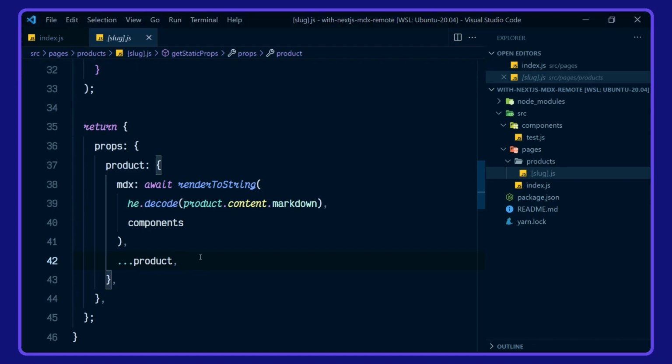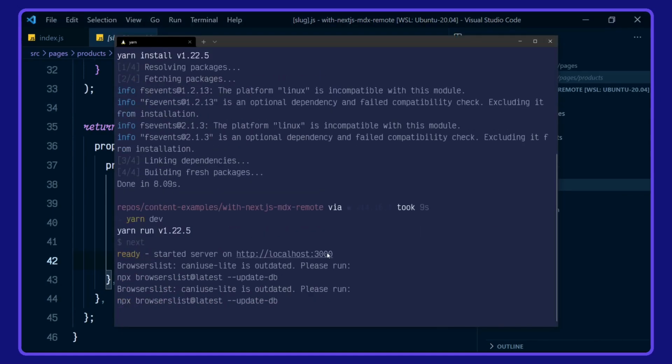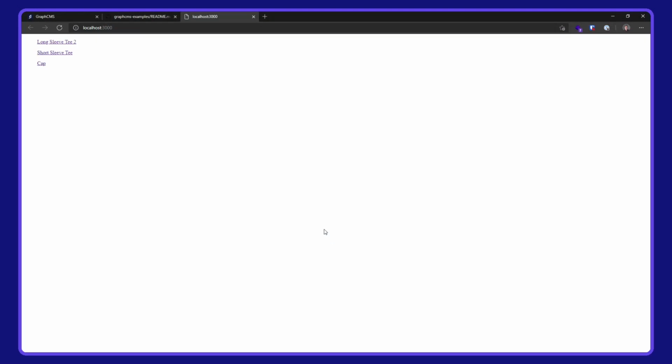I'll go over to my terminal, use yarn dev, and pop open localhost 3000. Here we can see our long sleeve tee with our coloured H2. It's the same for the short sleeve tee. Got a coloured H2 here. And if you take a look at the cap, we can see that we're rendering out the test component here.